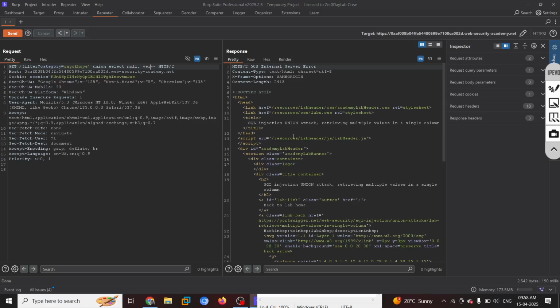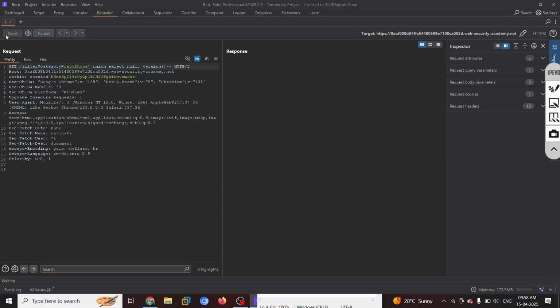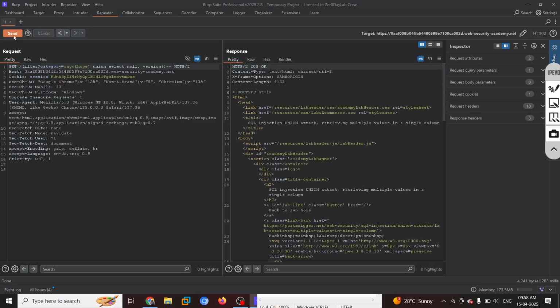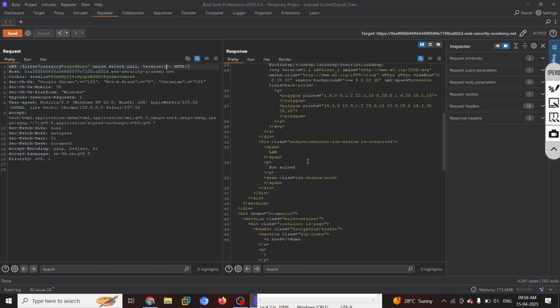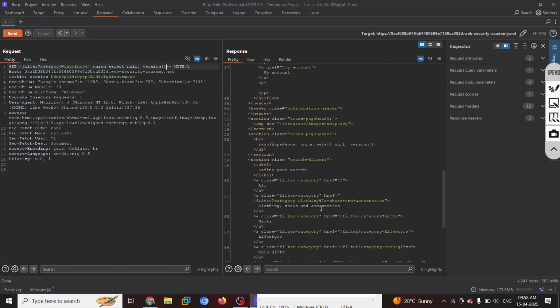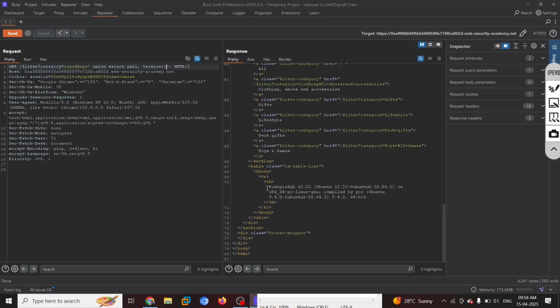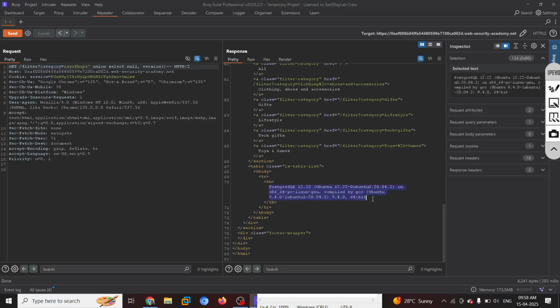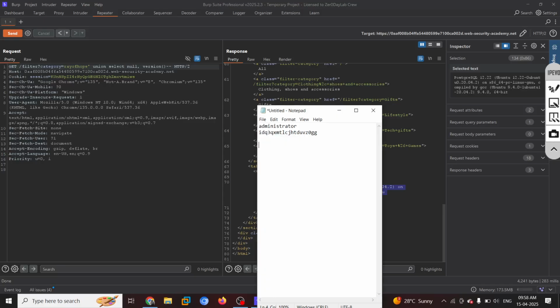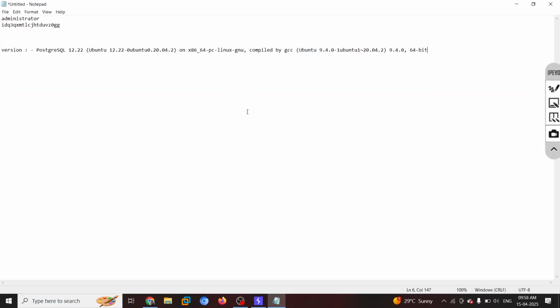Now as we identified it is not an MS SQL database, let's give PostgreSQL a try. So for that I'm going to use version(), open braces, close braces, and send. Now we have identified that this is a PostgreSQL database, and we can see the version details. This is the version. So we have identified the version of the database as well.